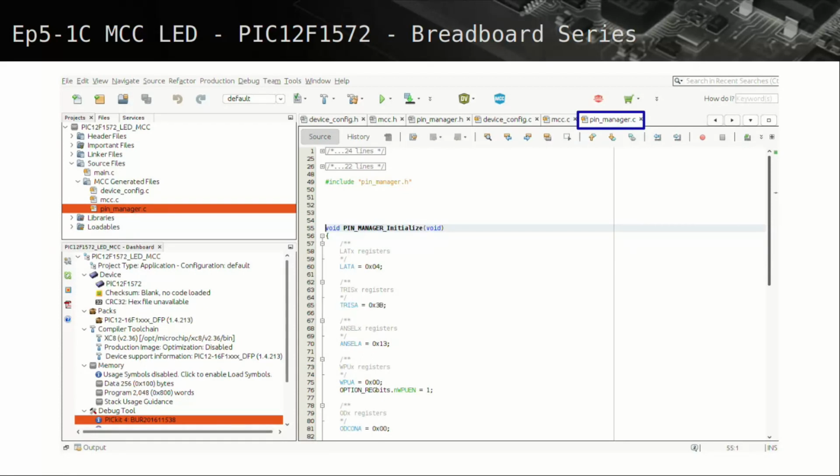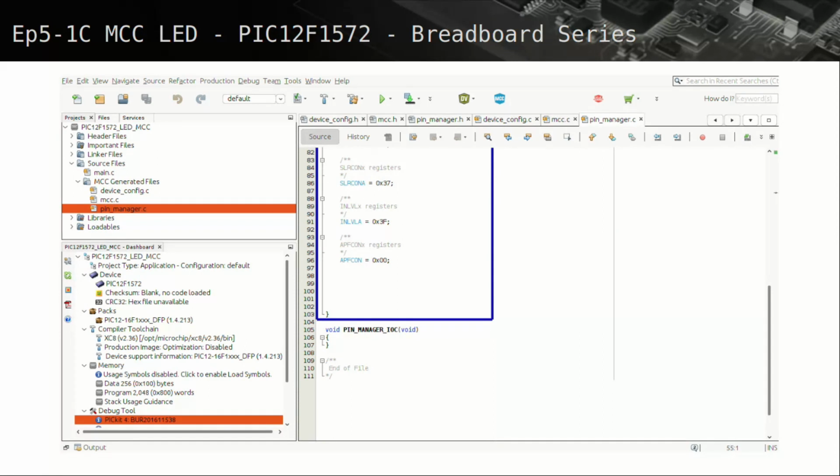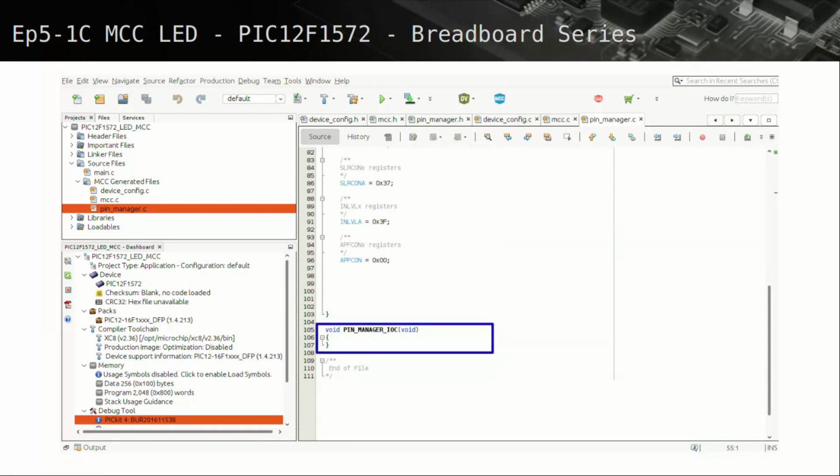Select pin_manager.c and minimize lines 1 and 26. Line 49 includes the pin_manager.h file. Lines 55 to 103 initialize the pin_manager with bits selected from the MCC GUI, for which we will return later to discuss further. Lines 105 to 107 initialize the interrupt on change.